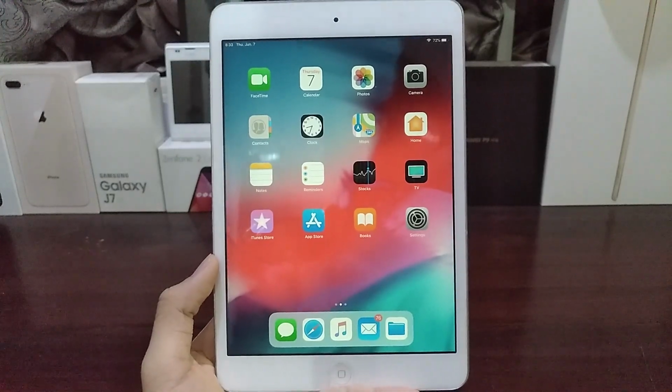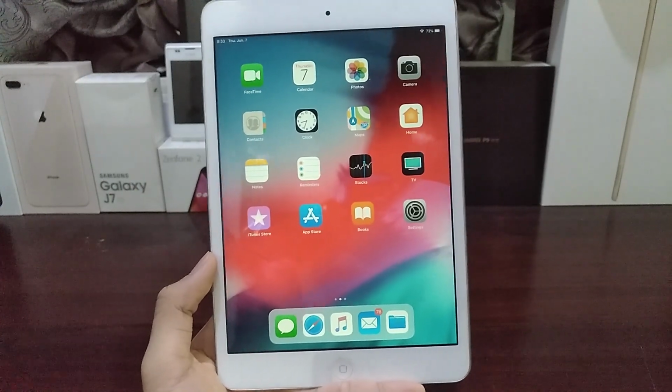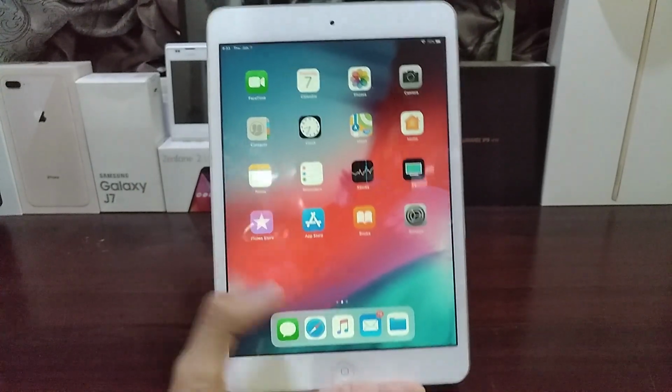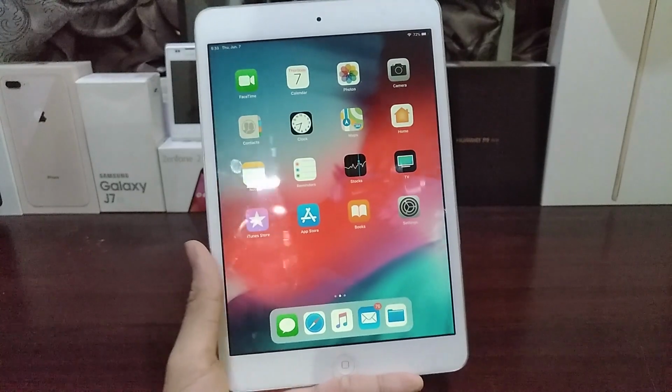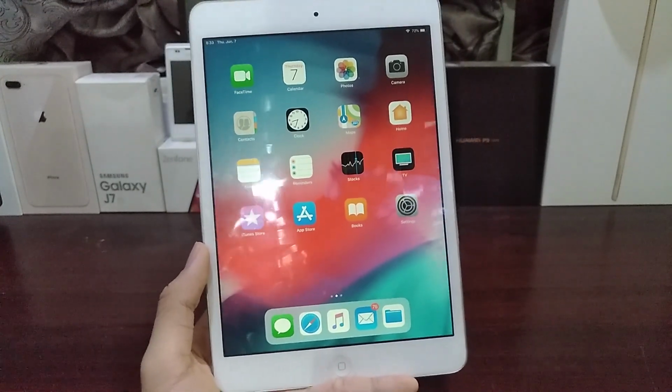Hello, my name is Anne, and today I'm going to show you a few new features of iOS 12 on the iPad mini 2. Now, as you know, the iPad mini 2 is one of the oldest devices to get iOS 12.